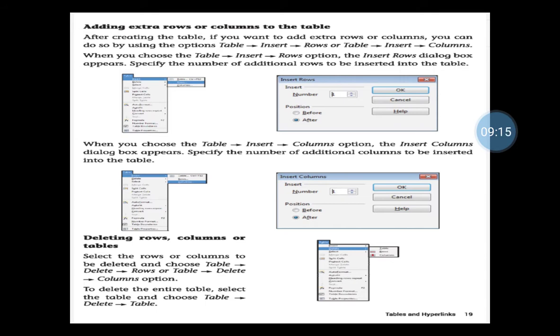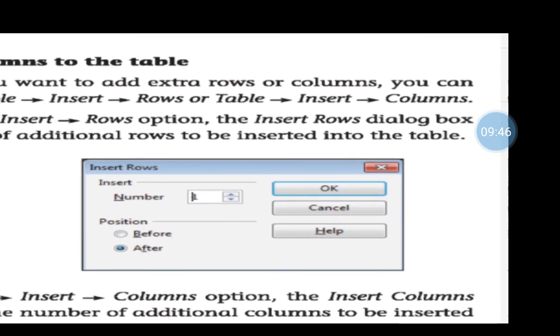That is, you have to go to the table menu and select the insert option from the table menu, and there if you need rows, you have to click on rows, or if you want columns, you have to click on the column option. When you choose the Table, Insert, Rows option, the insert rows dialog box will appear. Specify the number of additional rows to be inserted into the table. If you have selected the rows, then this dialog box will appear on the screen.